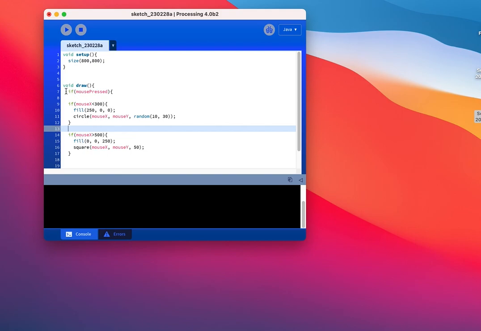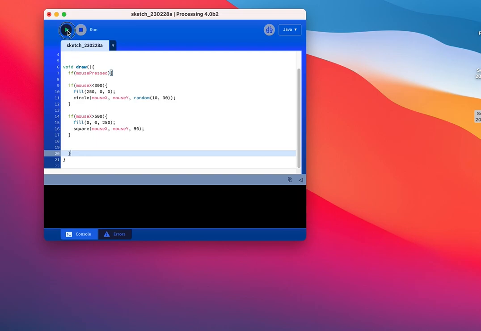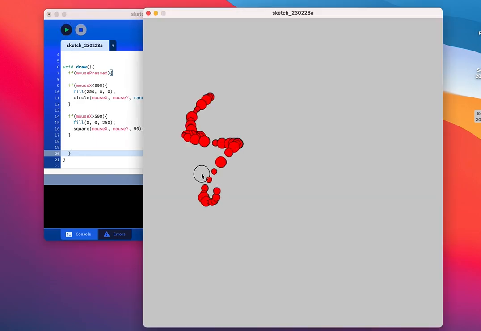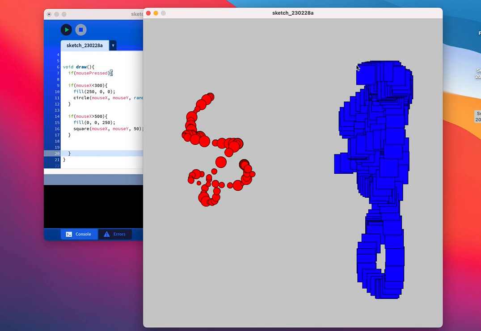So this is all wrapped in an if mouse pressed. That closes down here. That's the closing for this one up here. Then I have an if mouse X is less than 300. It opens, it closes. If mouse X is greater than 500, opens and closes, I get a square. So let's test this out. Here I get my circle. And over here, once I am greater than 500, I get my blue square.